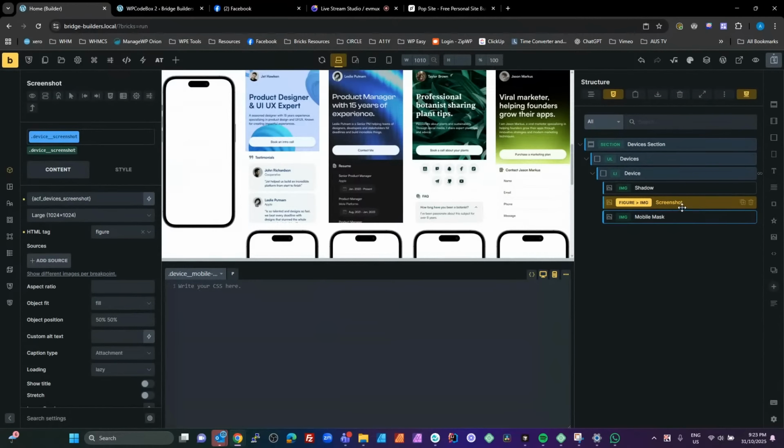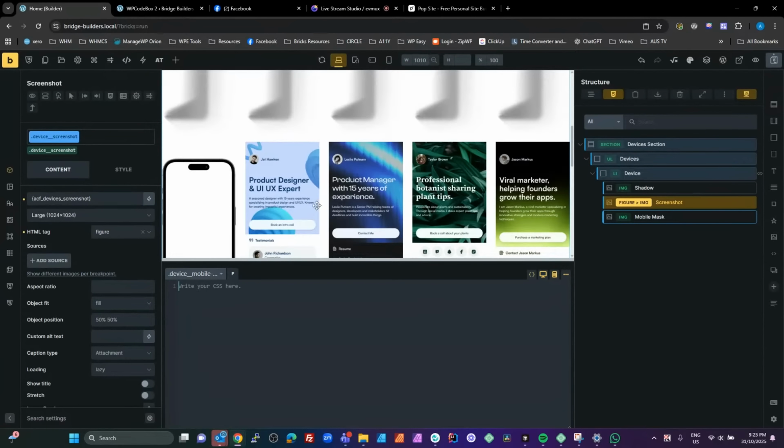Okay, so we've got our screen size there. What on earth is Bricks doing to me here? That's weird.